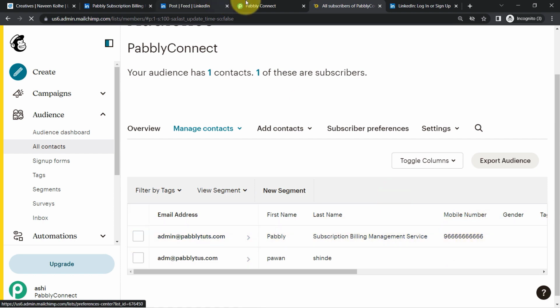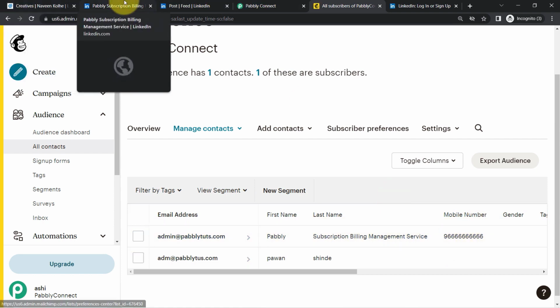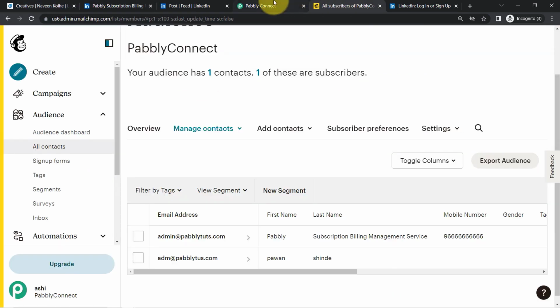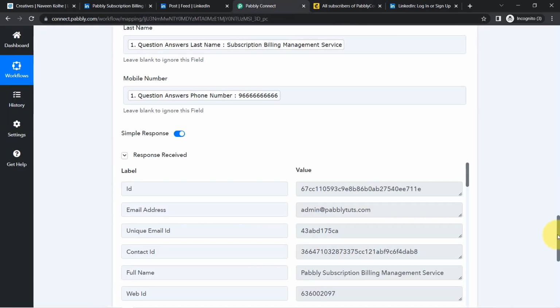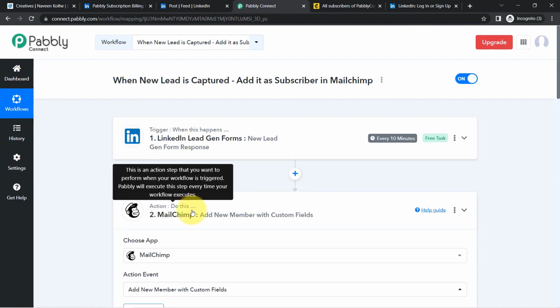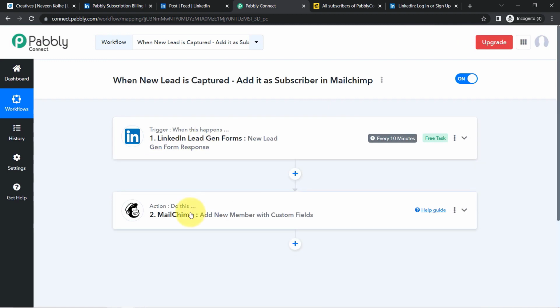So this is how, from now onwards, every time someone submits your LinkedIn lead generation form, those leads will be collected as a subscriber automatically in Mailchimp. And in order to automate this process, you need to create this automation inside Pabbly Connect just once. After that, you do not have to do anything manually. Simply sit back and relax, because Pabbly Connect will take care of all the tasks in the backend. You can even close Pabbly Connect once you have created this automation.